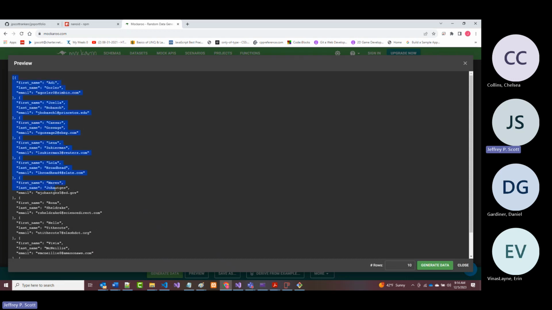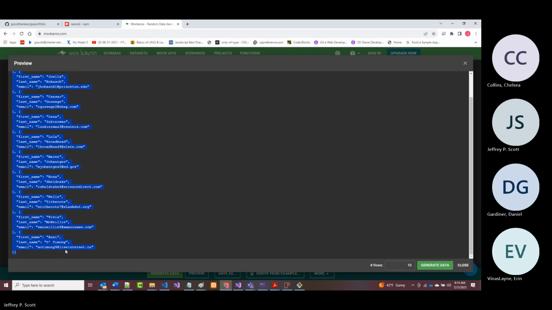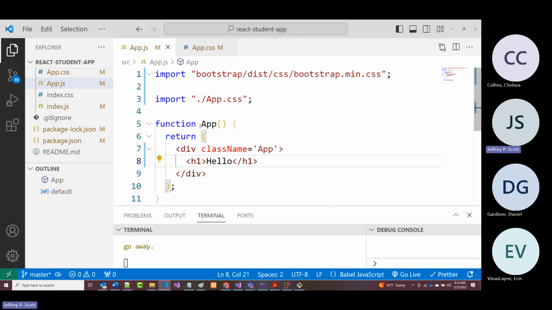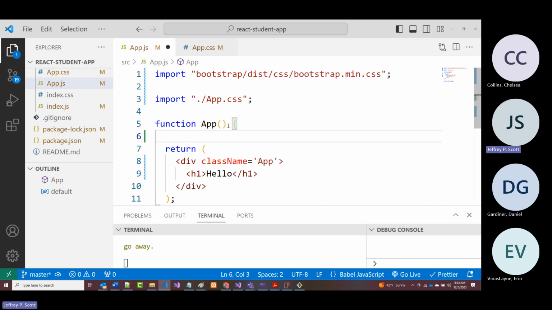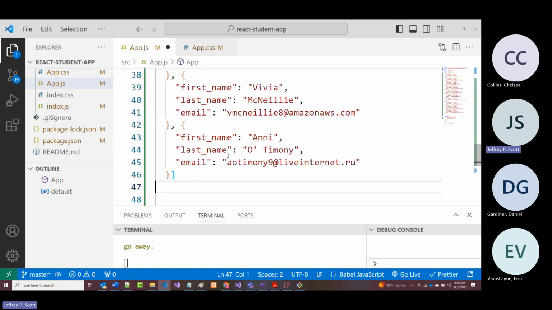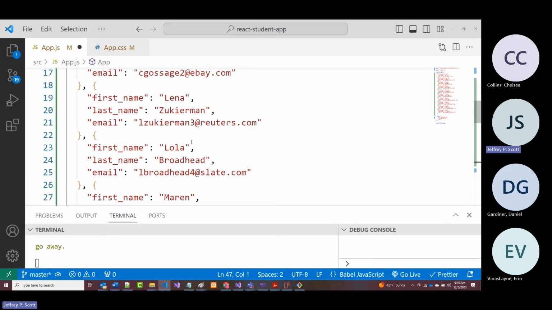So I'm going to highlight all of these, get to the clipboard, and I'm going to put that into my program. Now we're going to make changes to this eventually. You want to put it above the return statement, but after where it says function app. So right here, I'm going to hit enter a couple times and paste this in. All right. That's going to be some of our seed data.